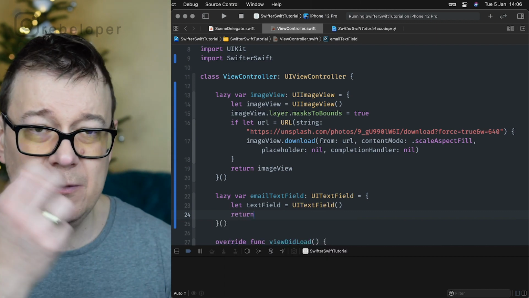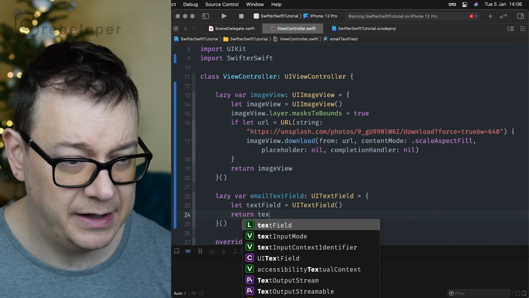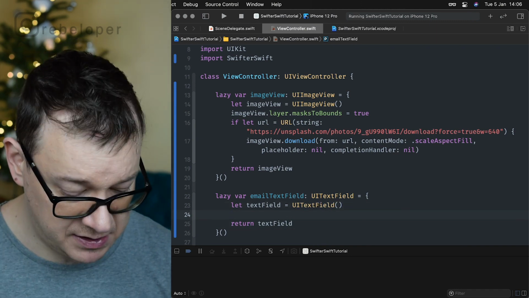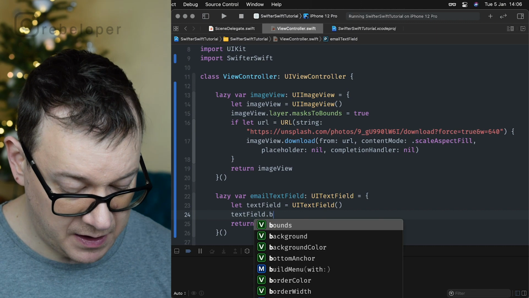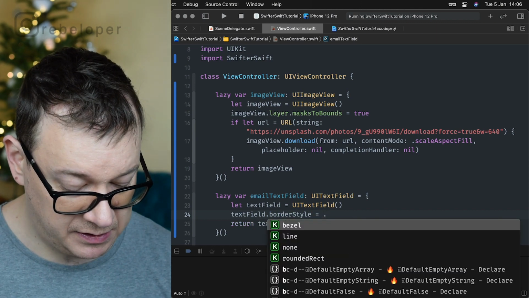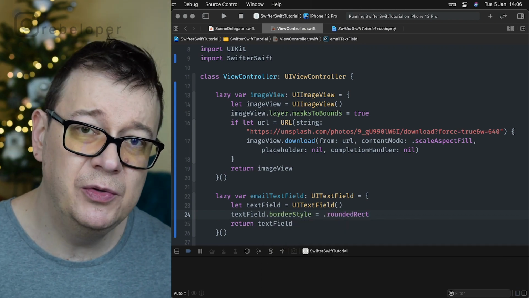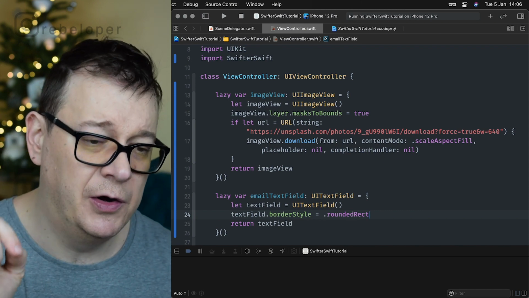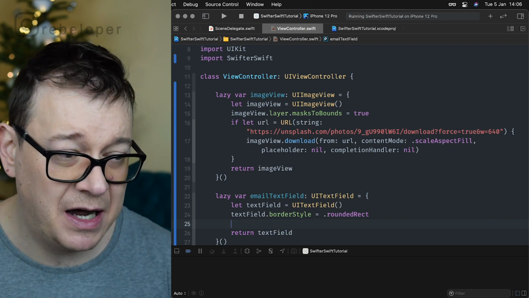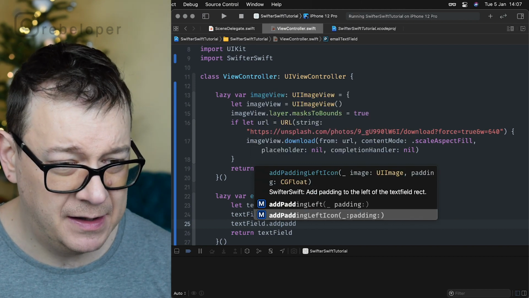Okay, so what do we actually want to have in this text field? Well, first of all, we want to set the border style to round rect. So textField.borderStyle equals dot roundRect. Okay. Next, I want to add a left icon. So that can be done easily with the addPaddingLeftIcon. So textField.addPaddingLeftIcon.